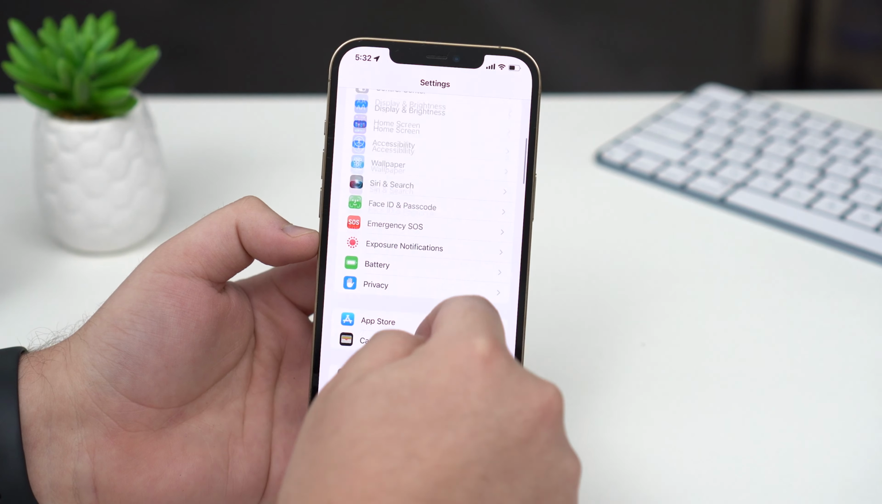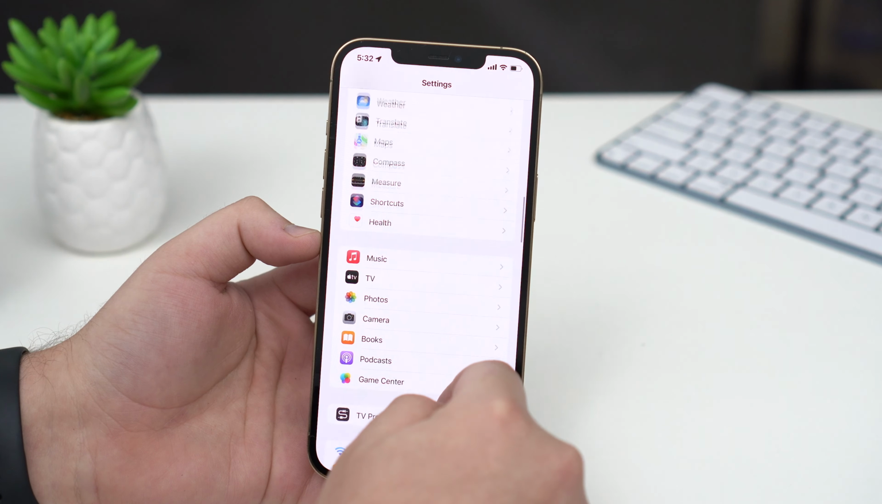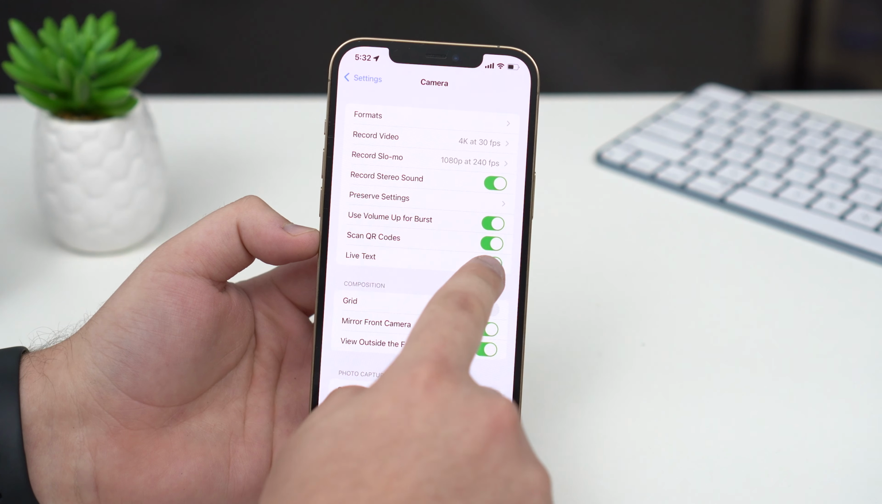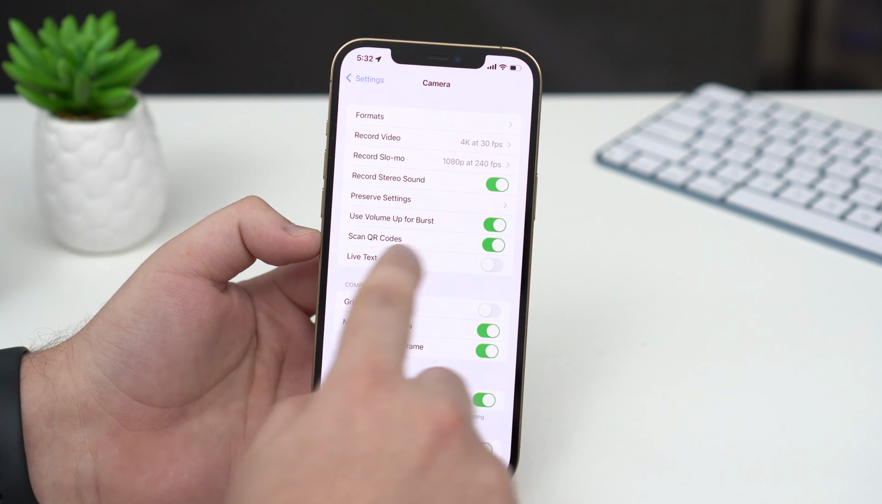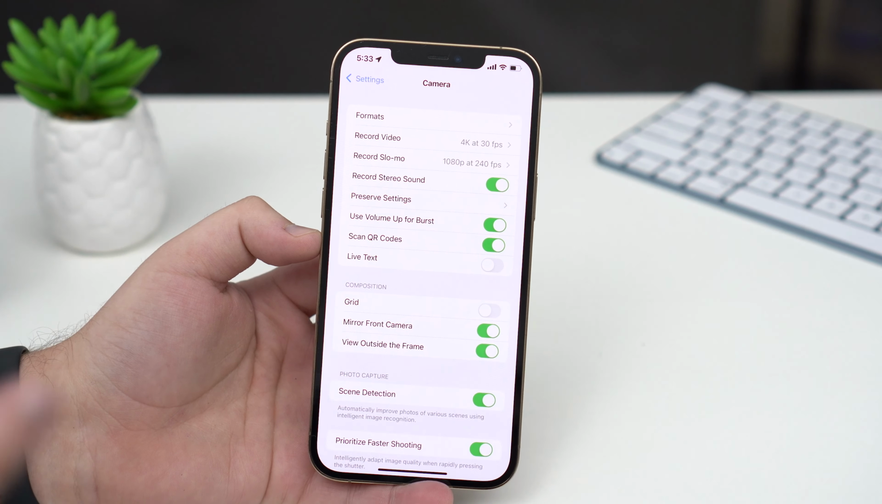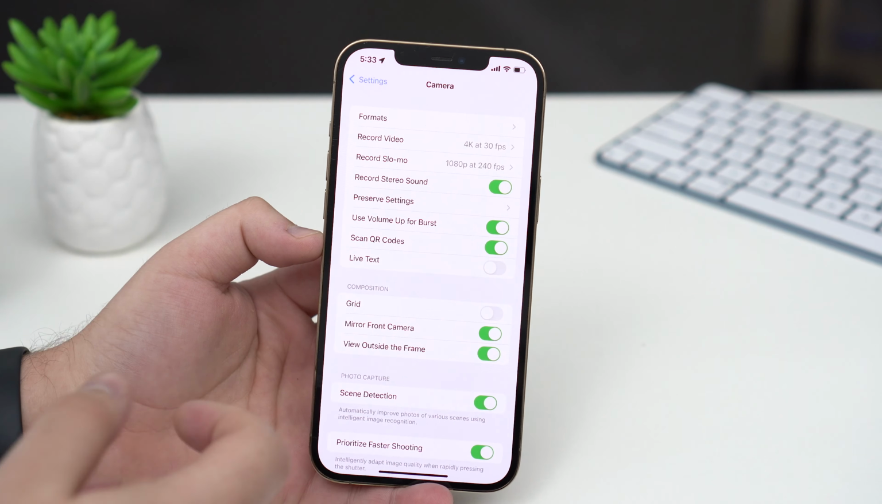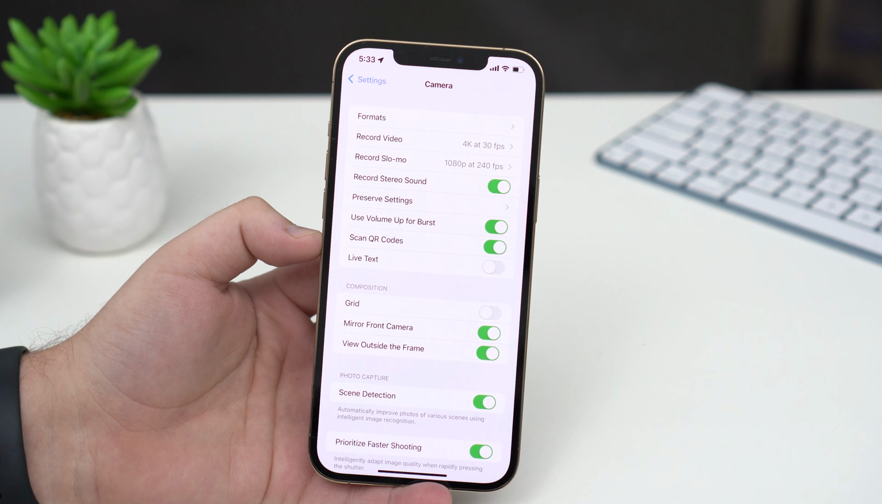So what I recommend you do is go to your settings, scroll down, keep scrolling a bit more, then go to your camera and disable Live Text. And don't worry, because when you disable Live Text from the camera, it's literally only disabling it in the camera app. So when you take a photo and it's in your photo gallery, you can still use Live Text there. You can still scan, copy, paste, and take a look at phone numbers and everything like that when the photo is taken.